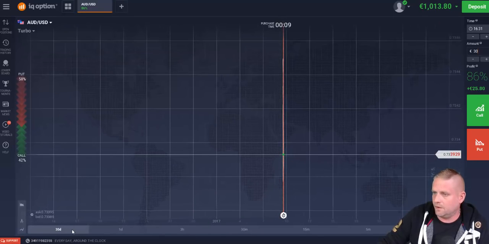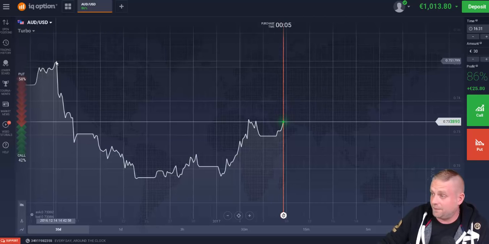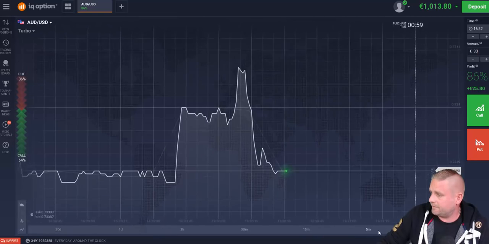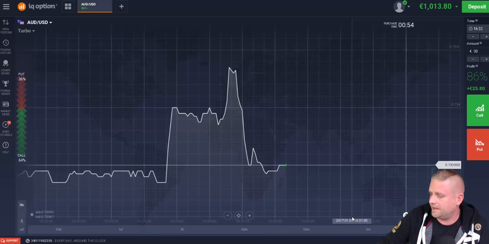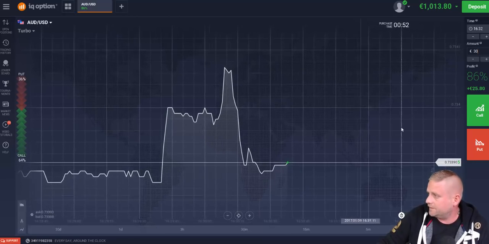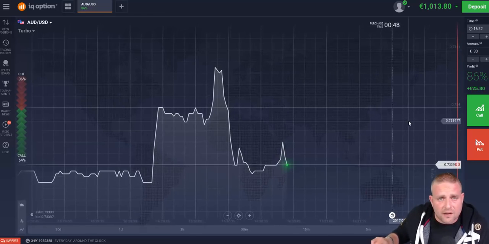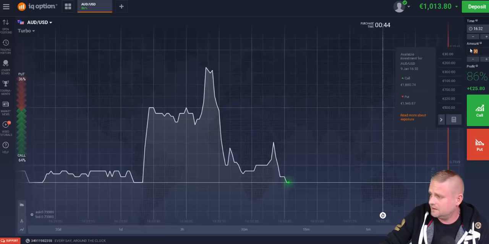If we go to the 30-day view on IQ, it's still a lot lower than it could have been. Look, this is the highest point here over the 30-day view. So it's not like the Aussie dollar is in complete disrepair. It could just be correcting itself. You know, you've got to set yourself goals. And oh look, 7338 again.